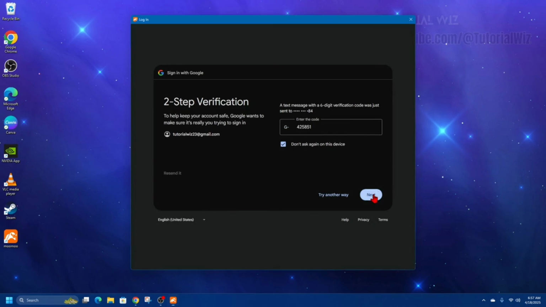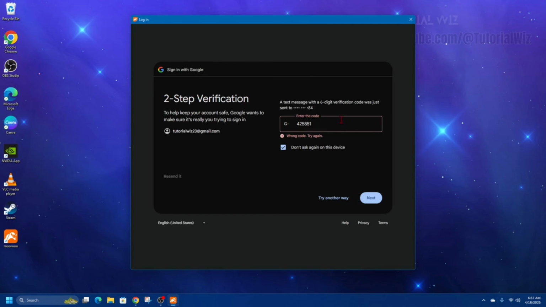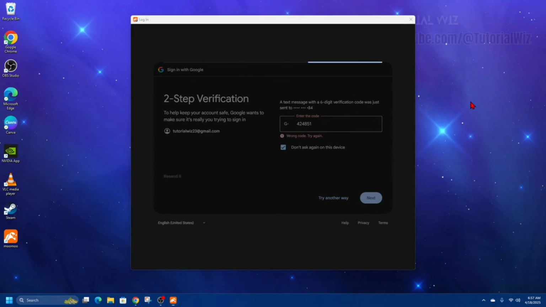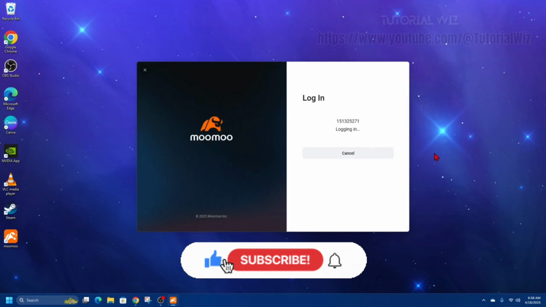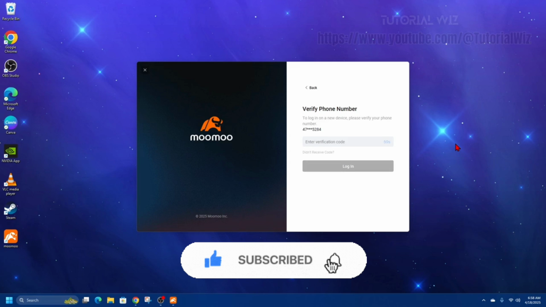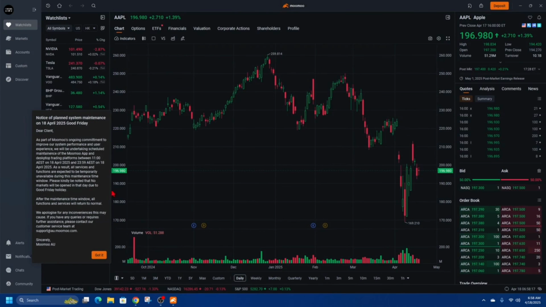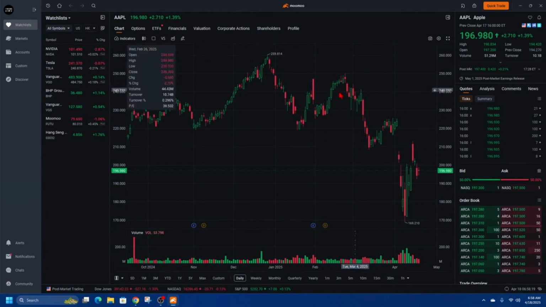And put in your code, click next. Make sure you put in your code correctly. That should work now. Continue. That's going to log you in. Alright, once you're logged in, you'll come to Moomoo and you'll see this screen.